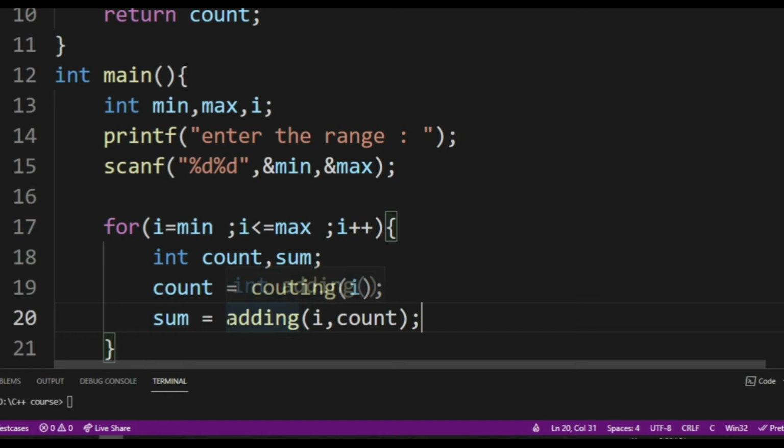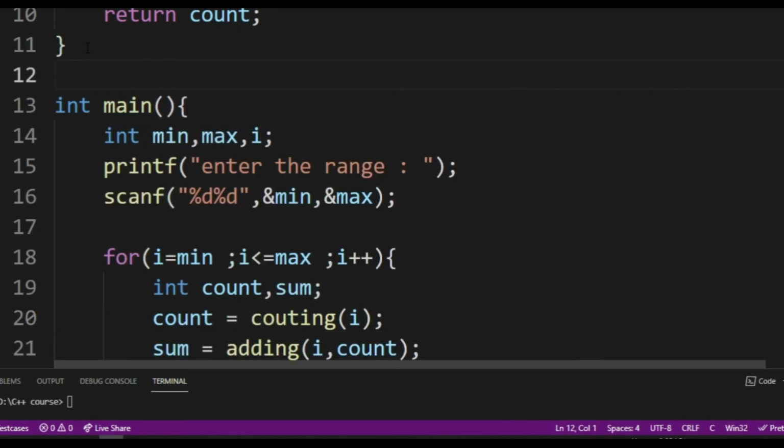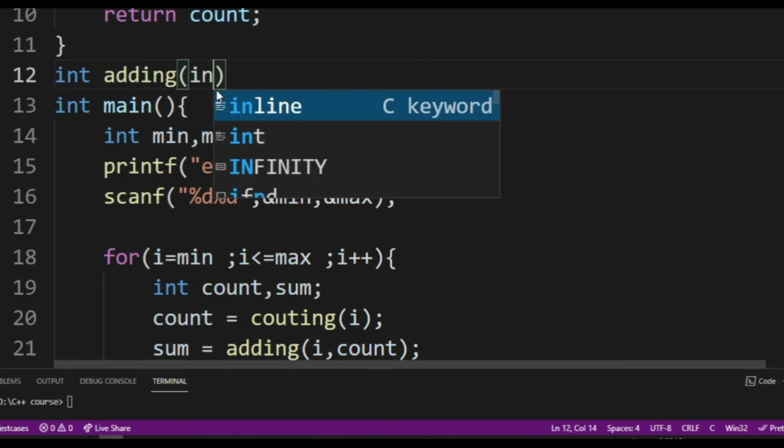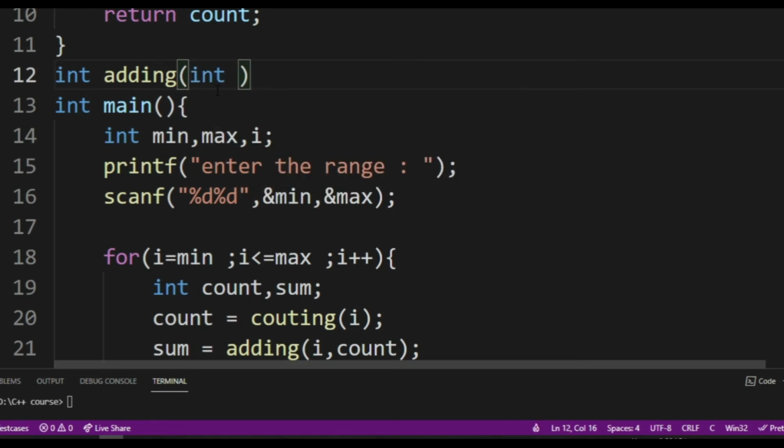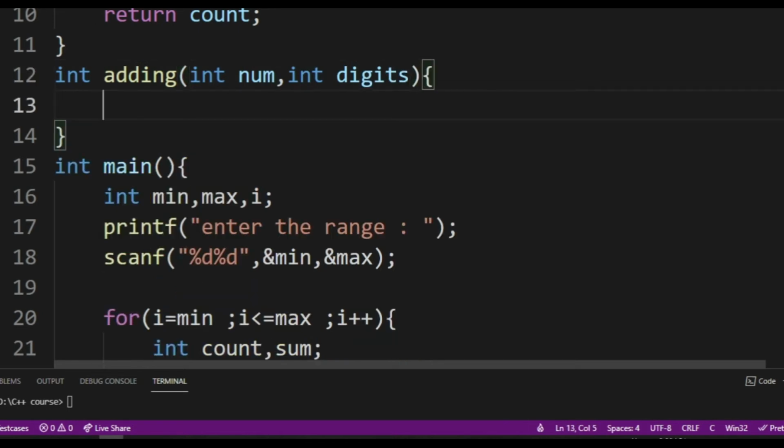Now we will create this function right above here. We are also expecting a number from this function, so adding will be an int data type function. So let's create this: int adding. We are passing two numbers here, so it will be int. Let's suppose the first, I, is the number, and the second one, count, is int, another, it is the number of digits, so digits, right? In this function we will be doing our operation.